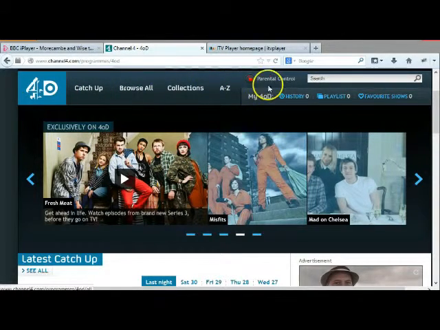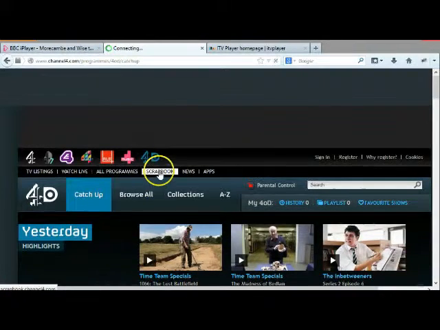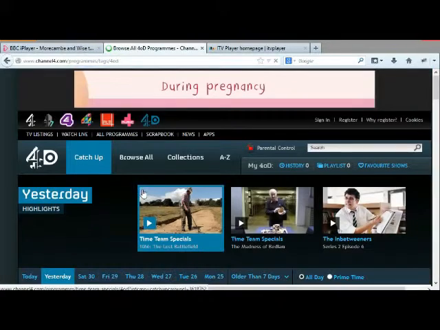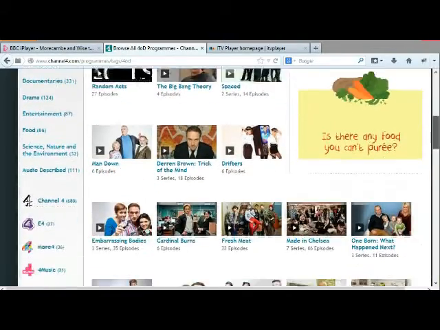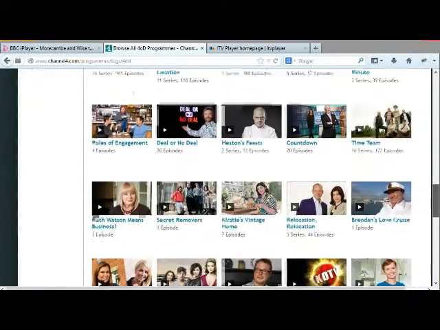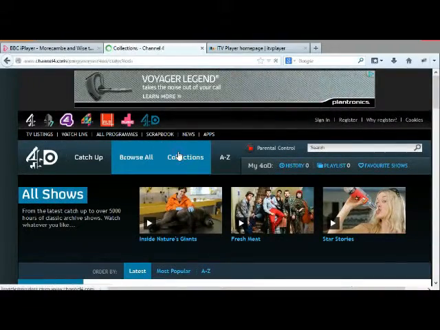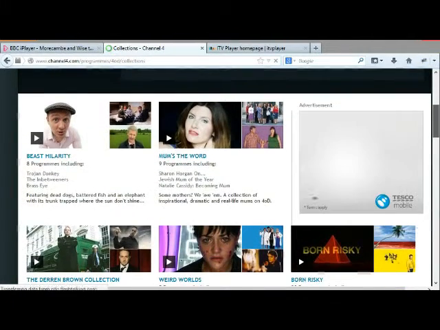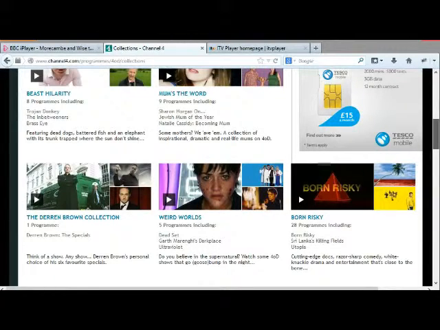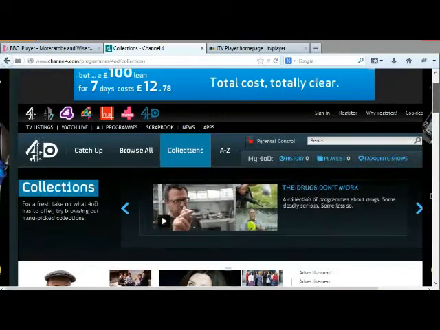Okay, again, we've got these buttons here. So catch up would allow me to see what's available under catch up. Browse all would allow me to browse everything that is actually currently on 4OD. So here, as you can see, there's all these programs that I can scroll through to have a look and see if there's anything there. Collections is where they've actually brought together certain collections. So there's programs such as the Devon Brown collection, Weird Worlds, Born Risky, Different Lives, Adult Entertainment, and on we go.